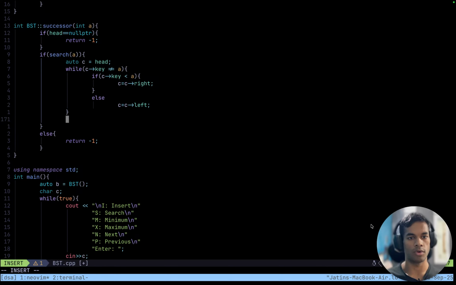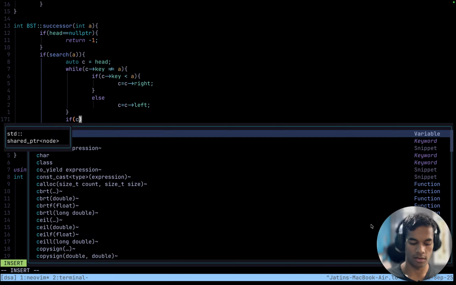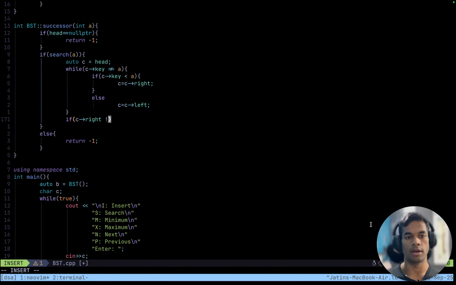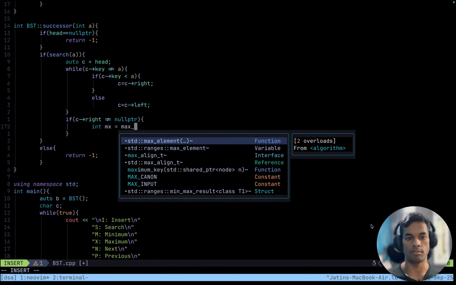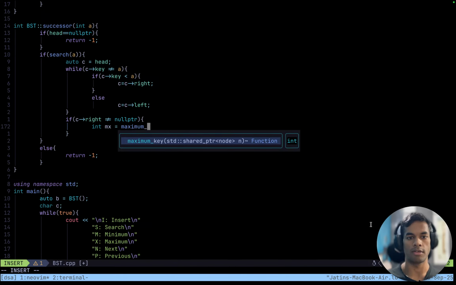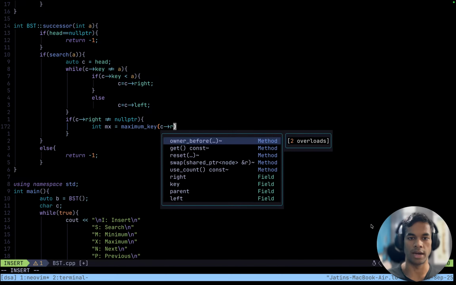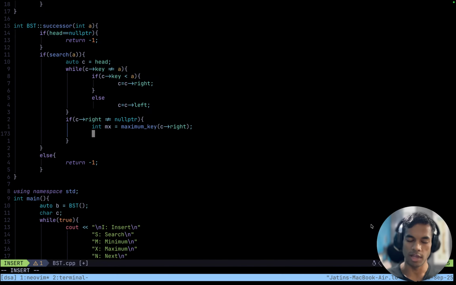Now, when we have found C, we want to see if C has a right child or not, because the next successor is going to be on the right. If C right is not equal to null pointer, that is, the right thing does exist, therefore int mx equals maximum key, call the maximum key function on the right side of C. Keep that. And now we have to talk about the parent.